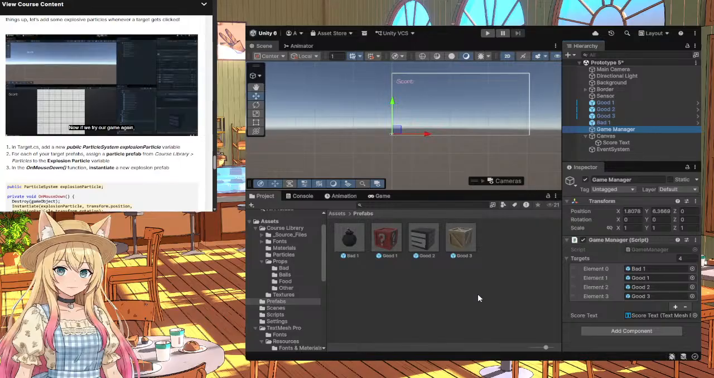Now, if we try our game again, if we click on one box, there's purple, yellow. This one should be green. Cool. Now we have these really cool eye-catching effects whenever we click on one of the different objects, and it just makes our game feel a little bit cooler.